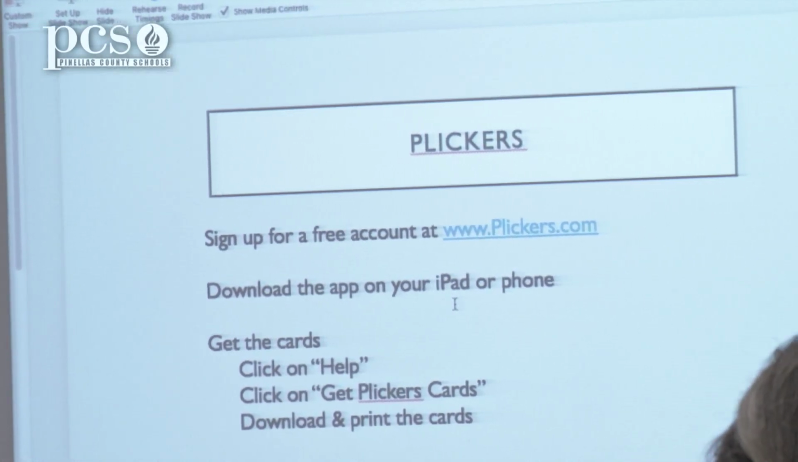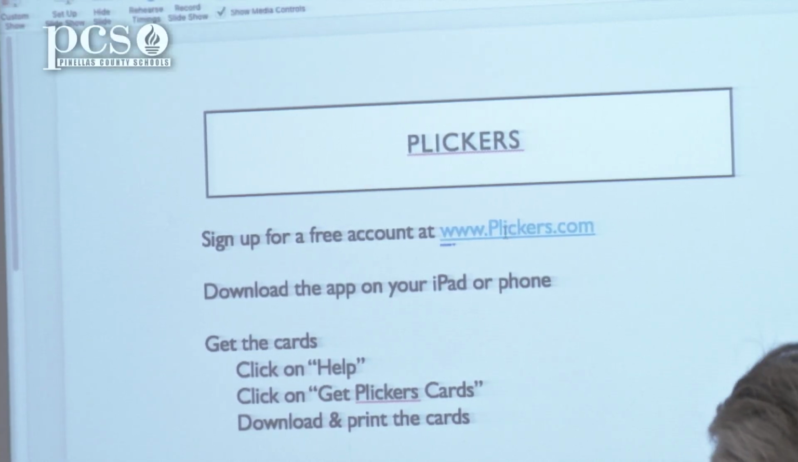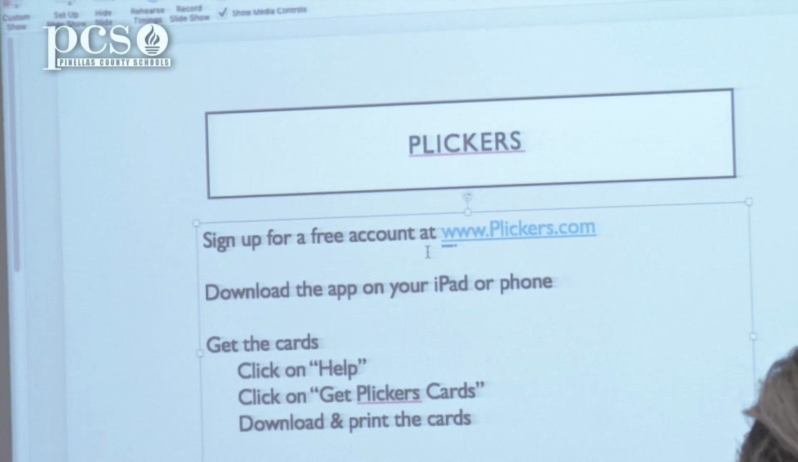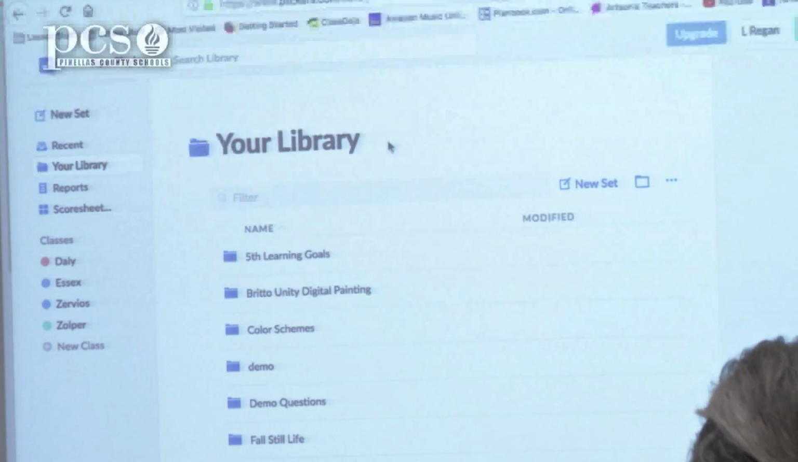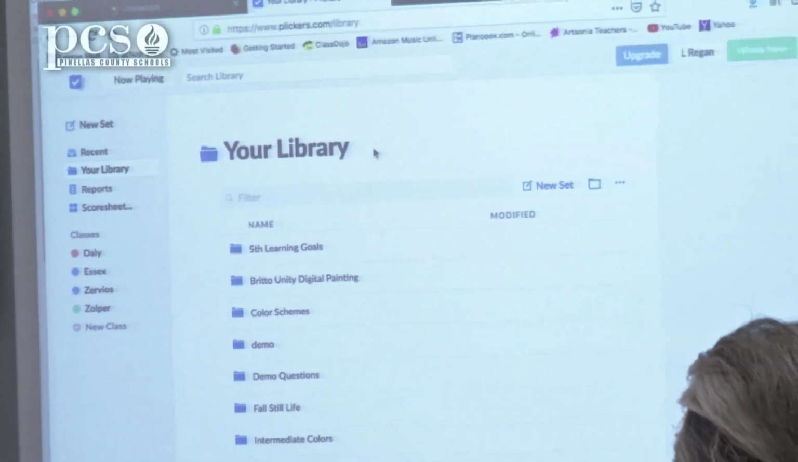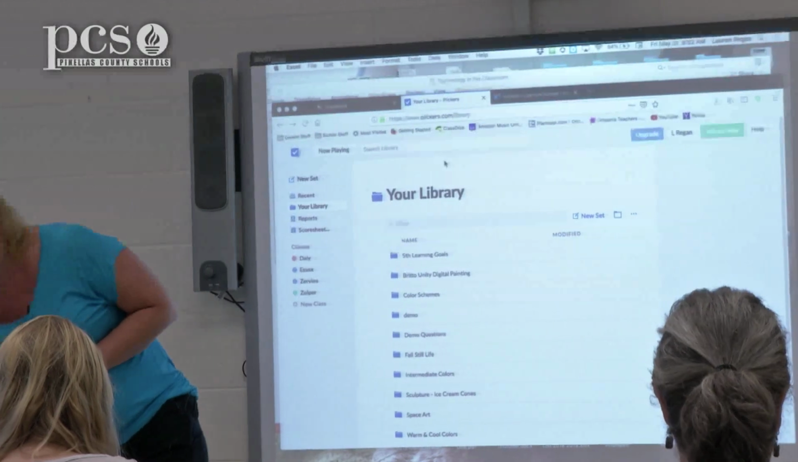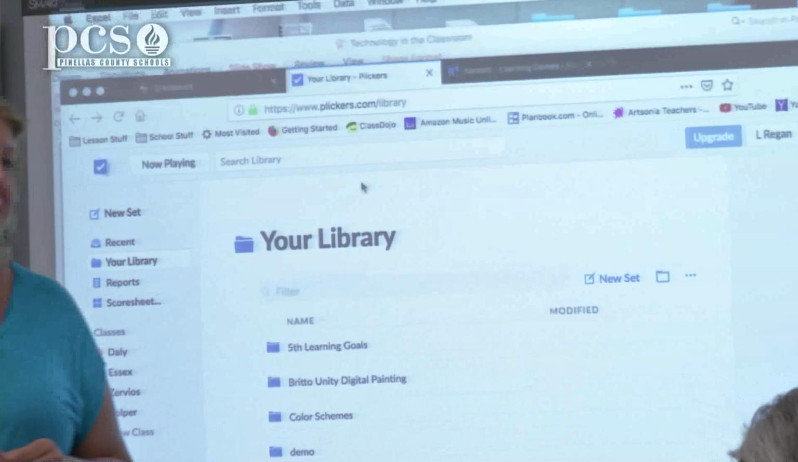So if you haven't ever used it, you have to set up an account. It's free. So it's plickers.com. Now mine's already set up, obviously, because I have used it. And of course, write down your password. So now go to plickers.com. And we have to set up your account.